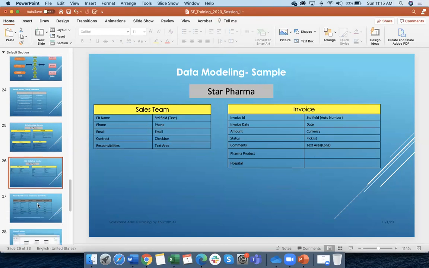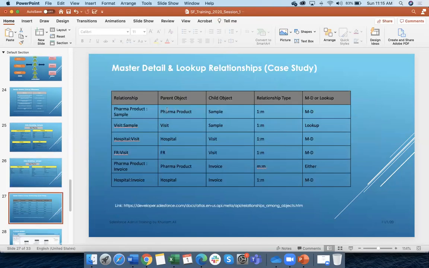What I also did here is create an example just to show you what relationship can go. So between pharma product and sample, these two objects, what relation makes a lot of sense, what relation doesn't make sense. So all of this is here. You can have either, in some cases, a master detail, in some cases, a lookup, or again, you can change it based upon the logic, but this is kind of an example that you can walk through.